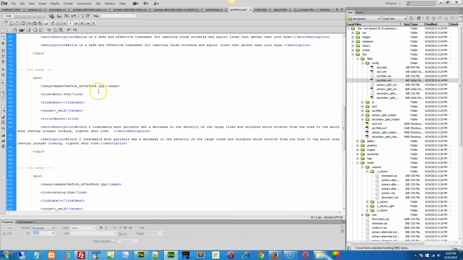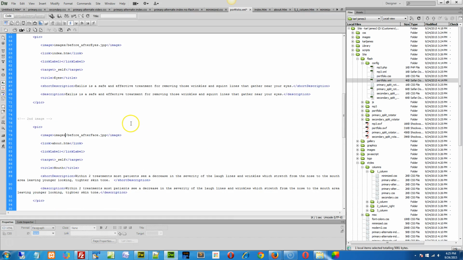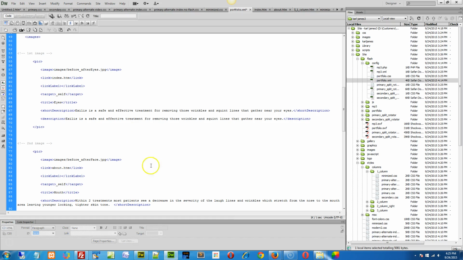Number 2, before and after face JPEG. Let's take a look at your images. See that? Images and mages. So if you're into Dungeons and Dragons, that's cool. If you're not, you probably just want to change that to images. And of course, typo is 99% of the problem that you'll ever run into.